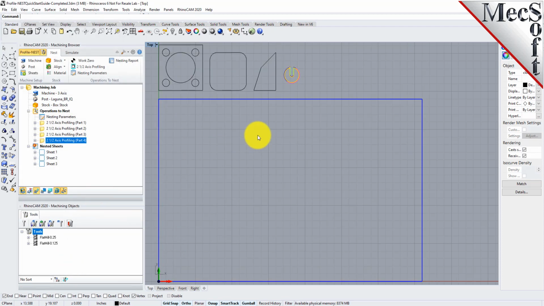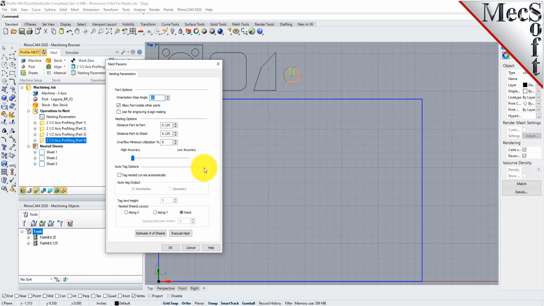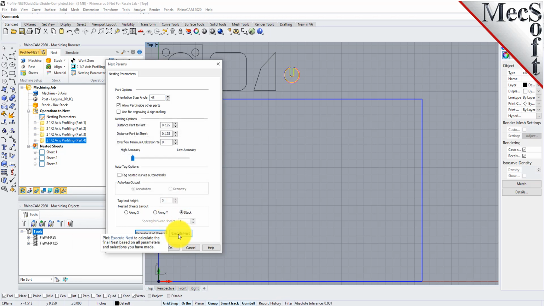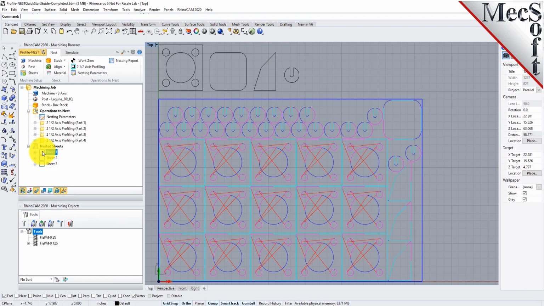Okay, so we got the new tool set. Let's go into our nesting parameters, and we'll go ahead and estimate the number of sheets, 3 sheets. Okay, let's execute the nest, and you'll see that it updates the nested sheets. Let's pick OK, and let's look at each sheet again here.